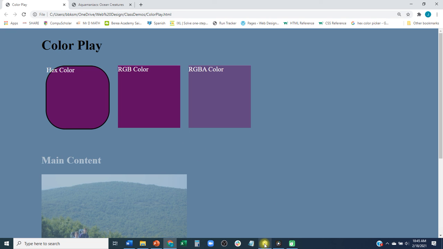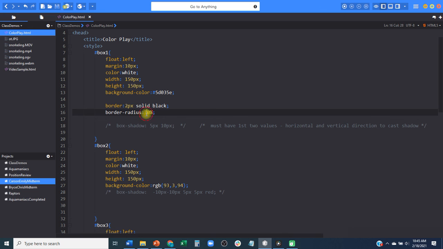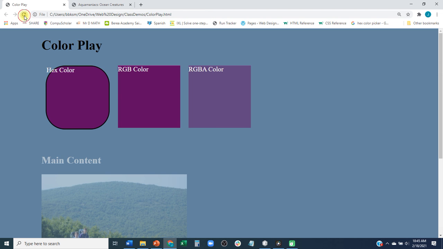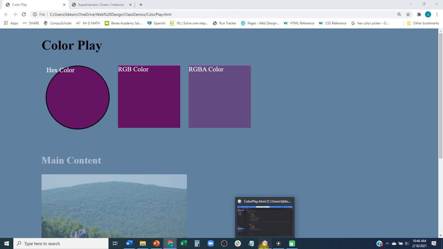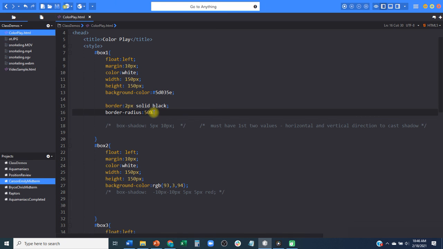Let's see what it looks like if I change it again. What if it's 50%? Now I have circles, so the higher the percent or the pixels, the greater your radius. I wanted to show you, if I change it back, let's just change it back to 10.